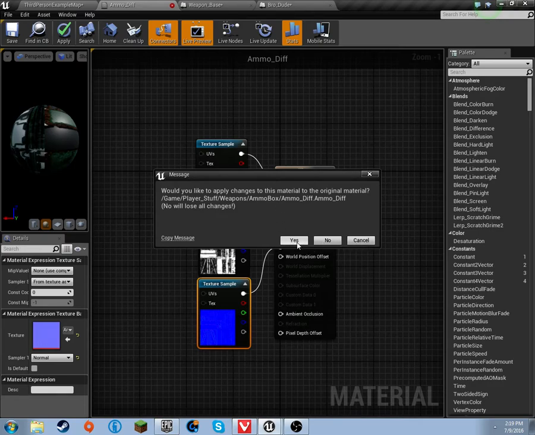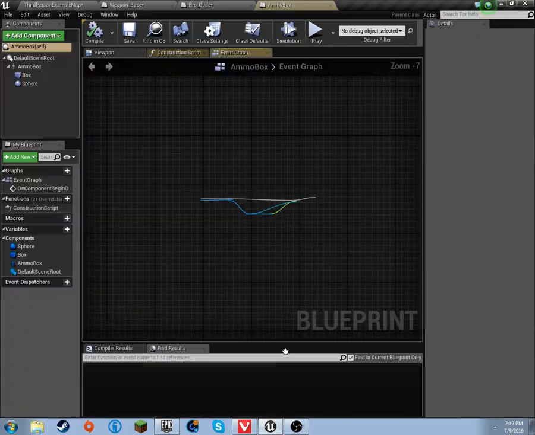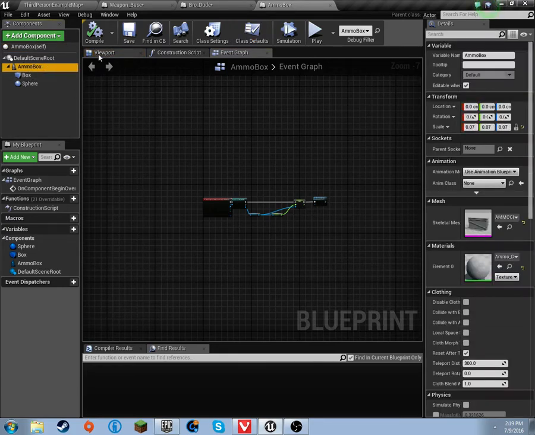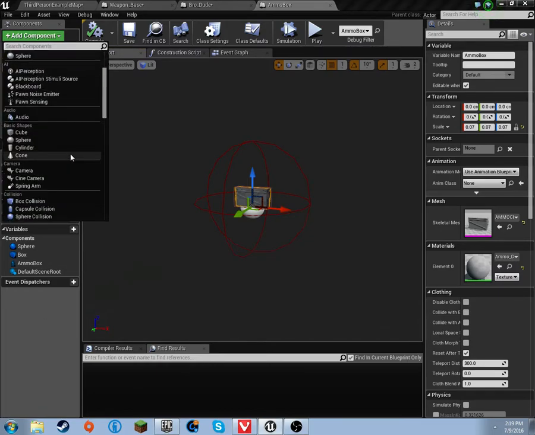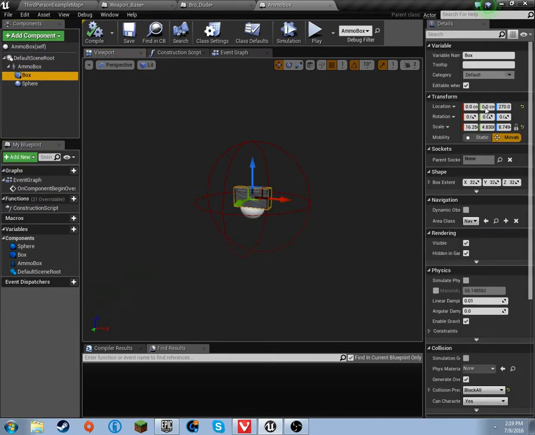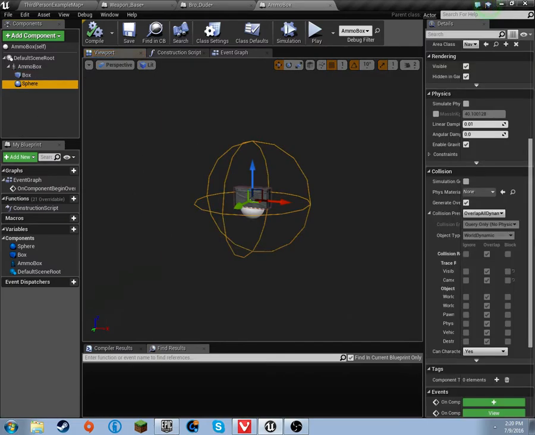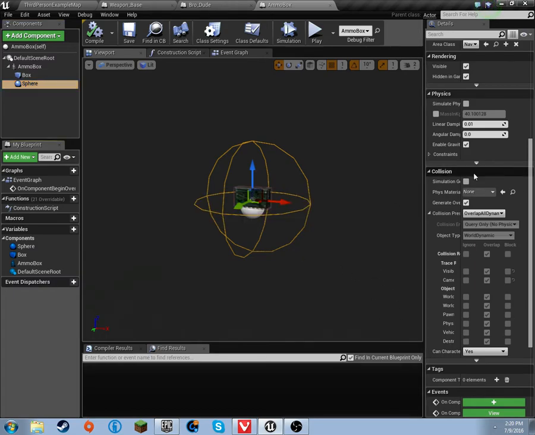Yeah, I want to apply my changes. Anyways, so I hope that helps you import the stuff. But anyways, let's get into the making of the ammo box. So what I did is I added a component, imported a skeletal, and I added a box collision and a sphere collision. And the box collision, if you go over to your details over here, is block all, and the sphere collision is overlap all dynamic. Now, here, let me save up here real quick because I've done some stuff.